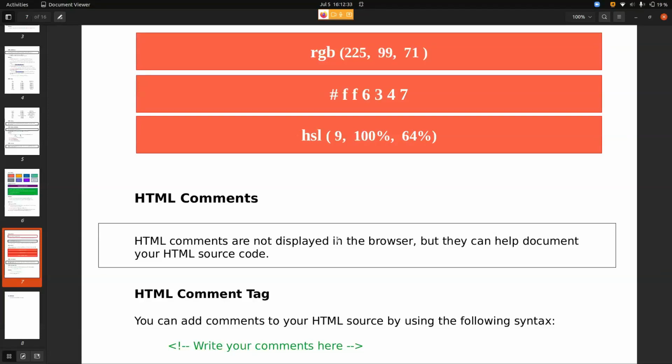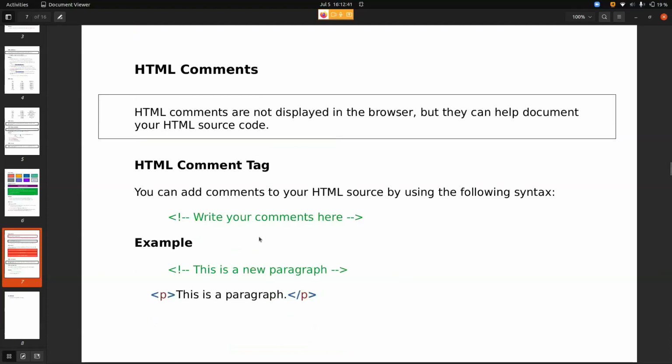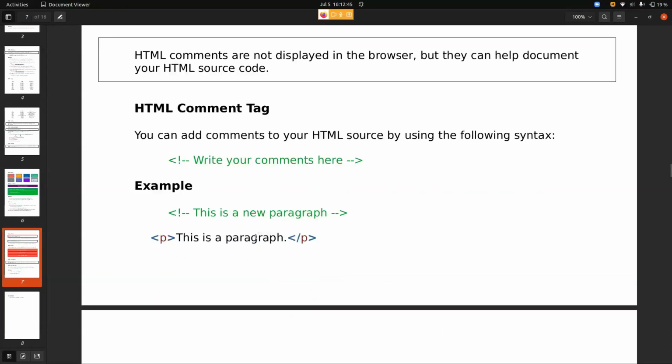But on the web page, on our screen, when we are viewing it in our web browser, we are not going to see this. This is an example. And how do we do this? We start with a less than sign, an exclamation mark, two dashes. Then we write whatever comment we want to write in our code. Then after that, we end it with two dashes, then a greater than sign.